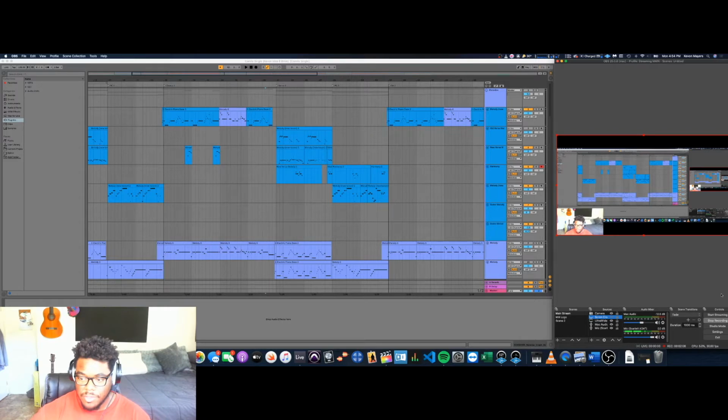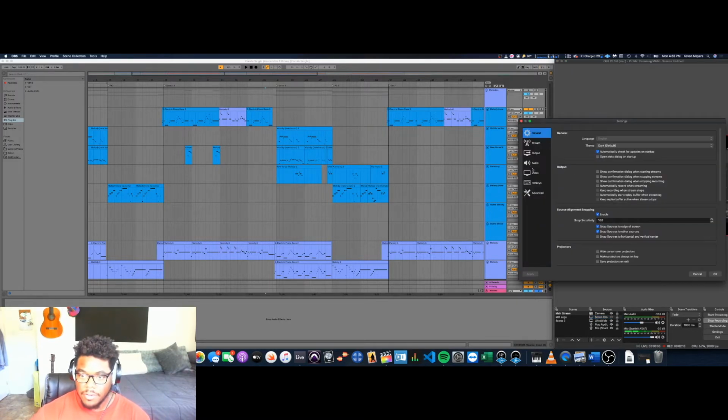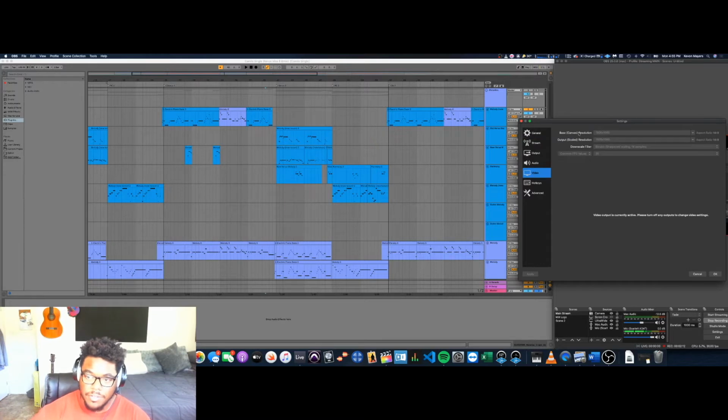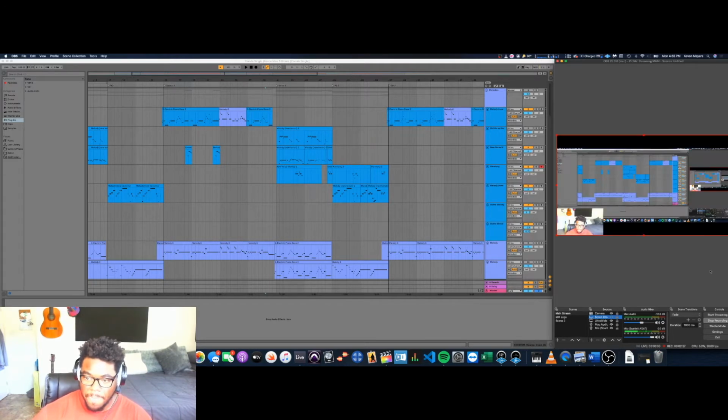So now what you're going to do is go into settings, and then you're going to go to video, and make sure your base canvas is 1920 by 1080, which is going to give you the 16 by 9 aspect ratio, and you can see it right there. I can't change the settings because I'm recording, but you see the aspect ratio is going to be 16 by 9. So click OK.